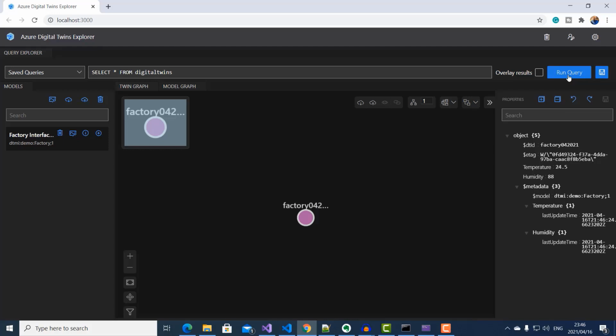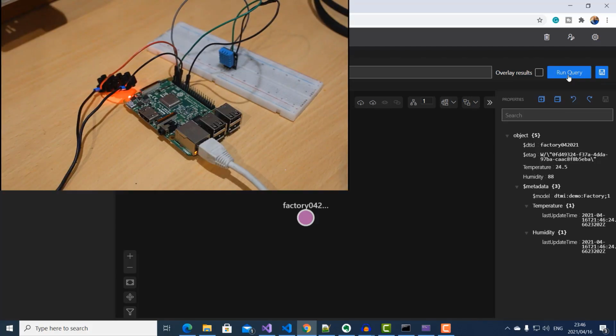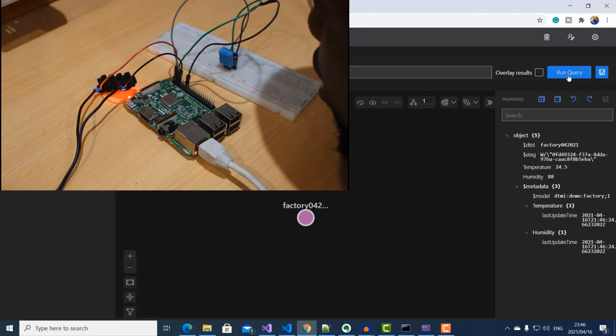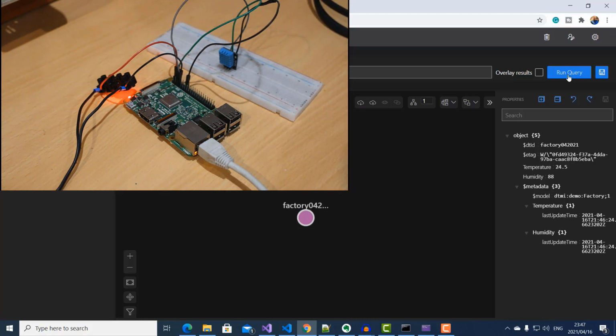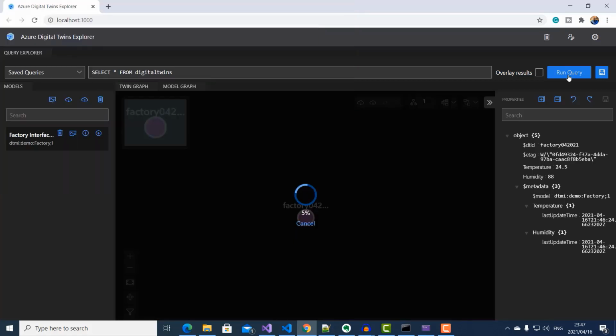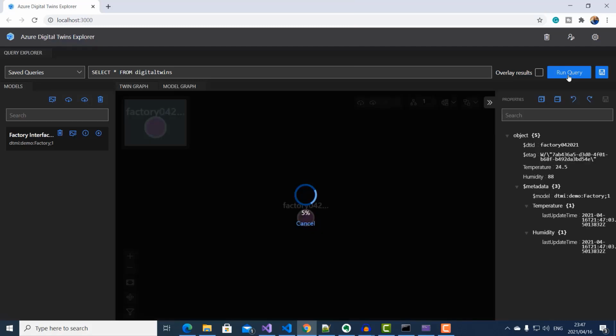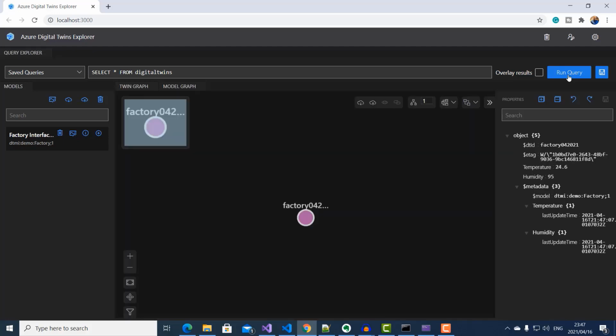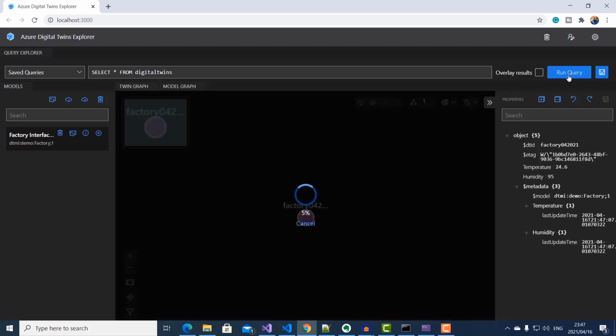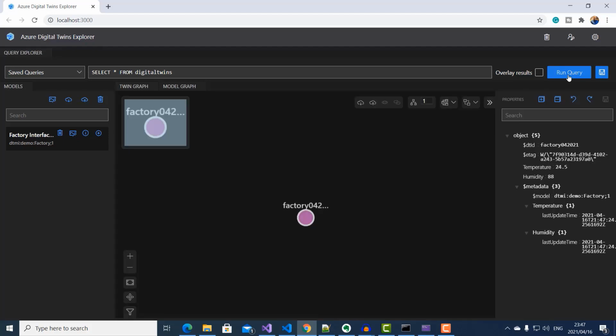Okay, I'm going to have to breathe into my sensor here to increase the temperature and humidity. Okay, you can see we're starting to detect a rise in humidity. If I run query again, you see now we're back to 88. So all of this information is coming from our Azure Digital Twin.